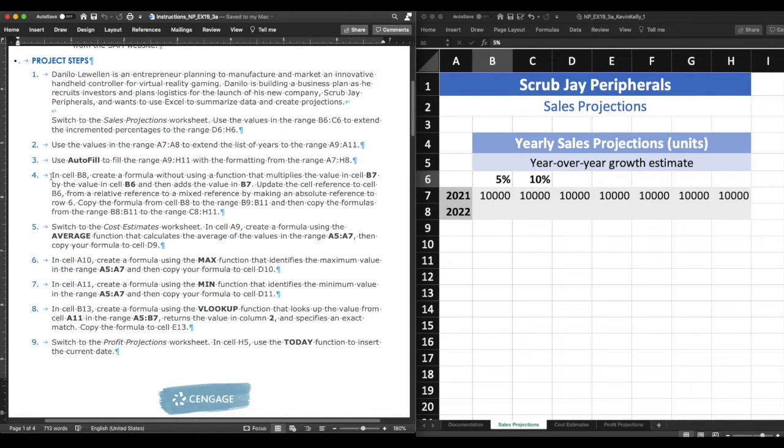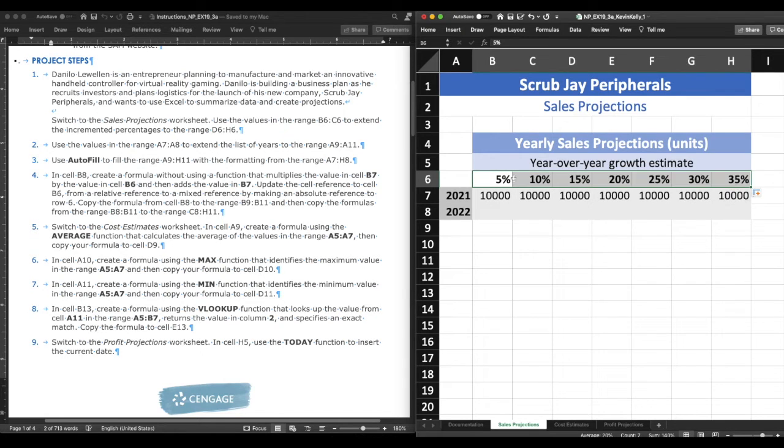All right, so let's go into the project steps. This just gives a little story on what you're trying to do. Specific stuff: switch to sales projections. I'm already there. Use the values in the range B6 through C6. So this percentage, and it's wanting me to move it to D6 through H6. So just like I suspected, boom, completed.